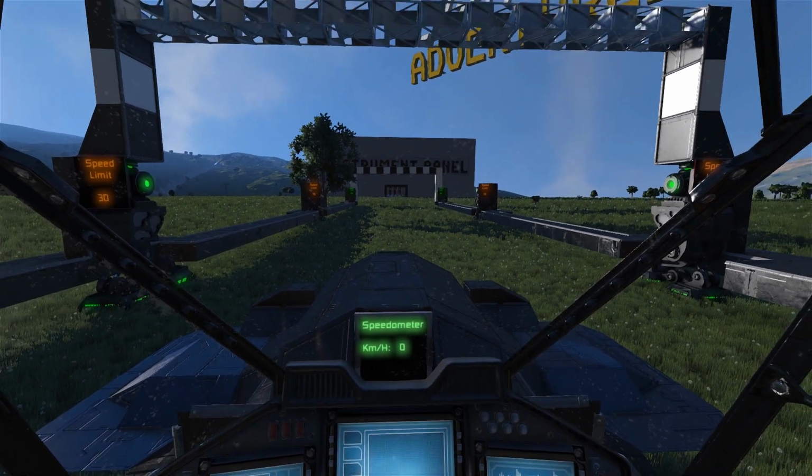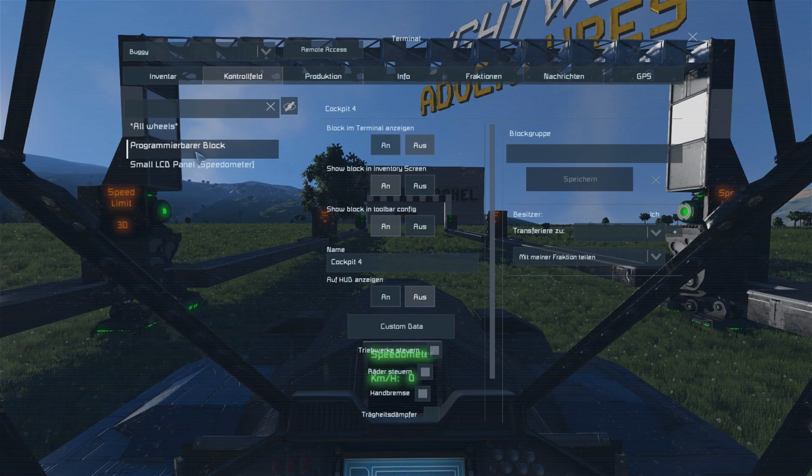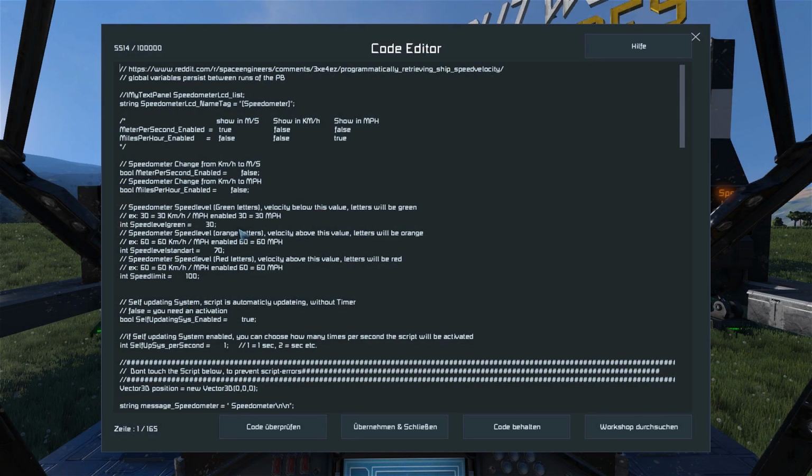The next one: actually, you see the letters are green. This color depends on the speed of the vehicle. You can also change that. Again, go to your programmable block. Then you see here the speed level green. That means below that amount all letters will be green. Then below 70 and above 30 it will be white, like default. If it's above 70 it changes to orange letters, and if it's above 100 it changes to red letters.